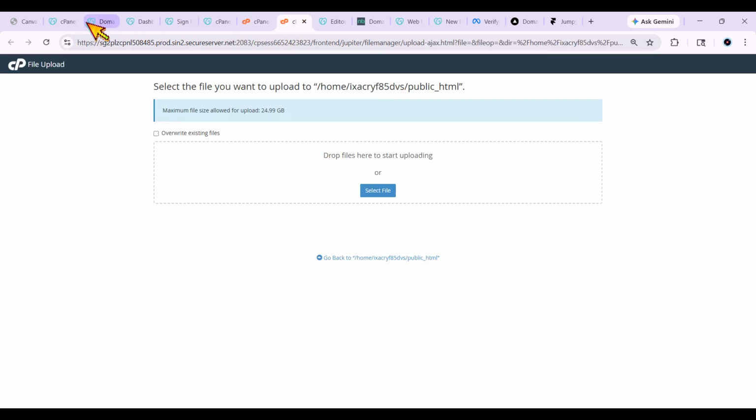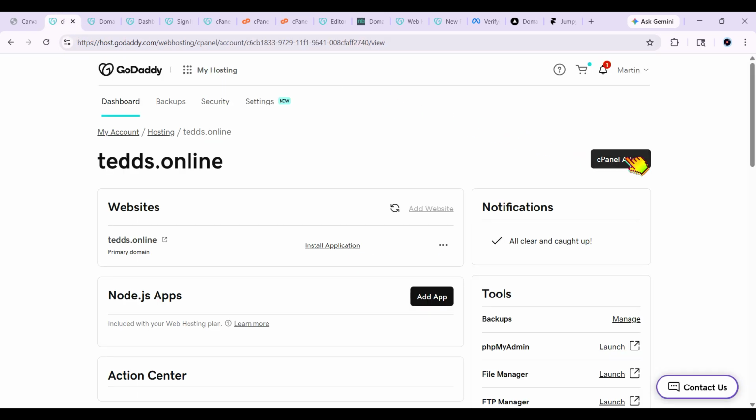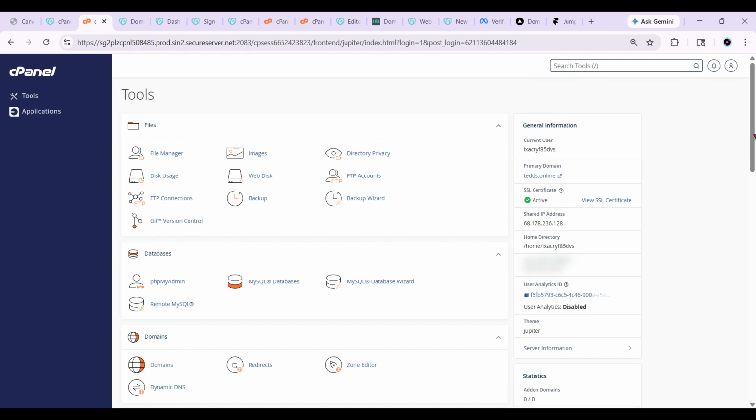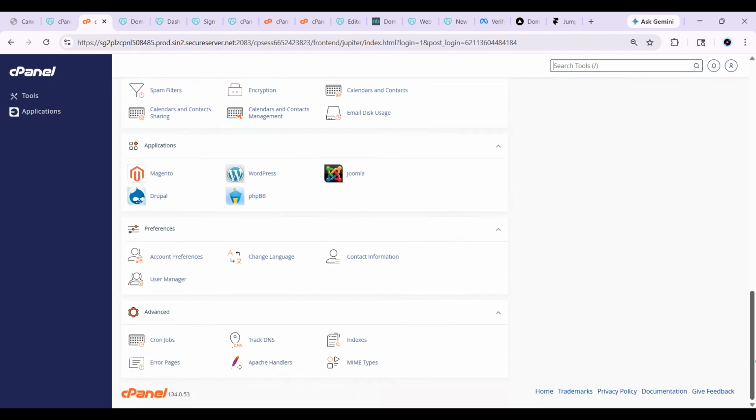So to recap, sign into your GoDaddy product page, scroll to web hosting, click Manage on your hosting plan, and then select cPanel Admin in the top right corner. In just a few clicks, you'll be inside cPanel and ready to work.